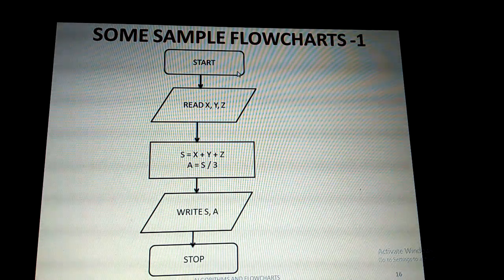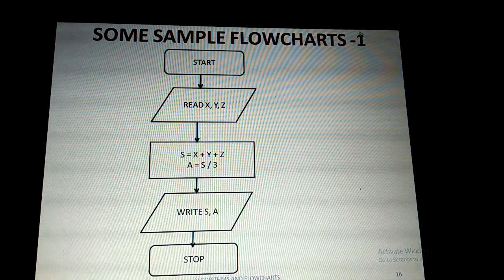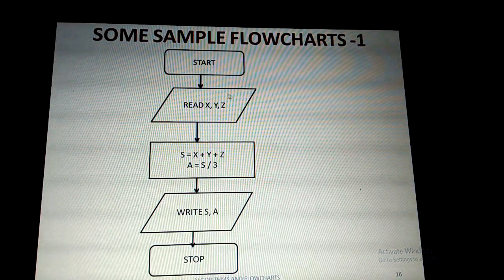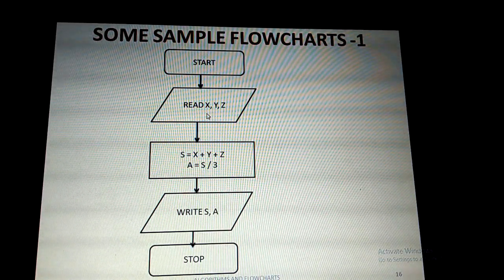So now we will see some sample flowcharts. First flowchart is used to represent the first problem we have seen for the algorithm.